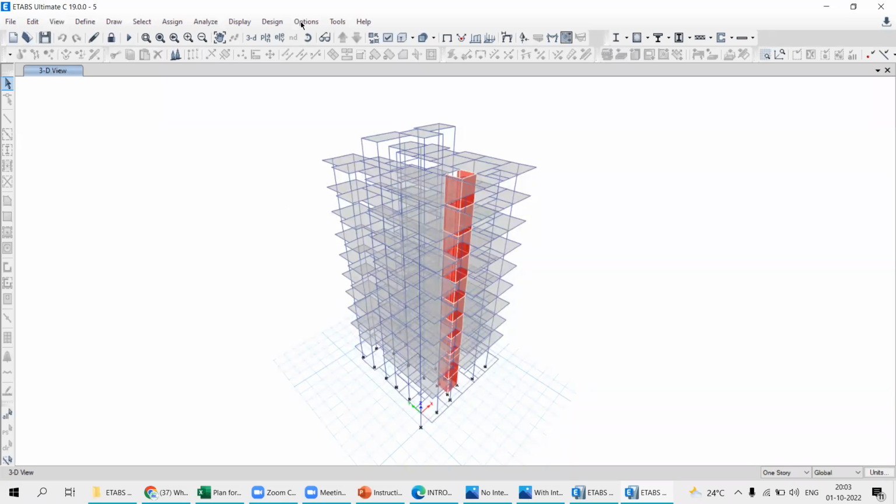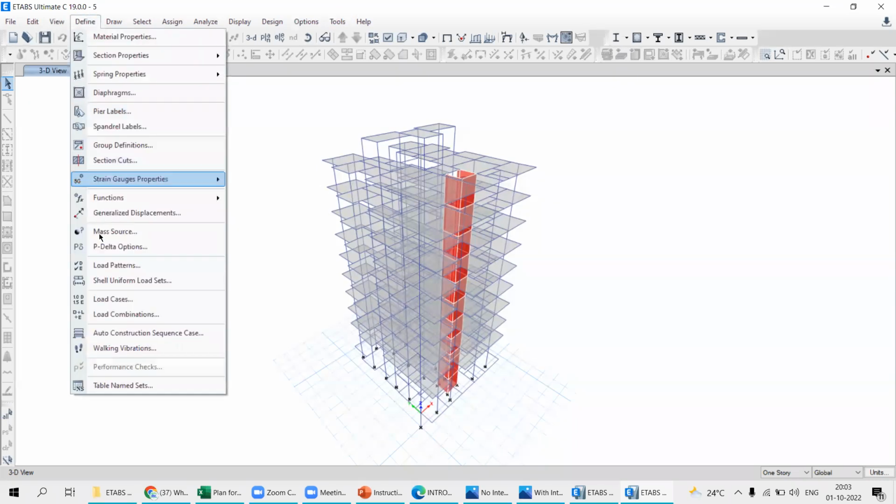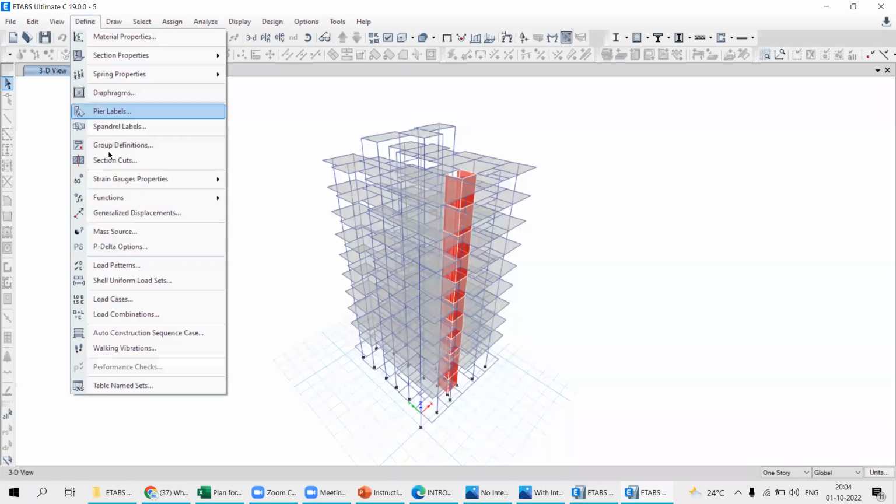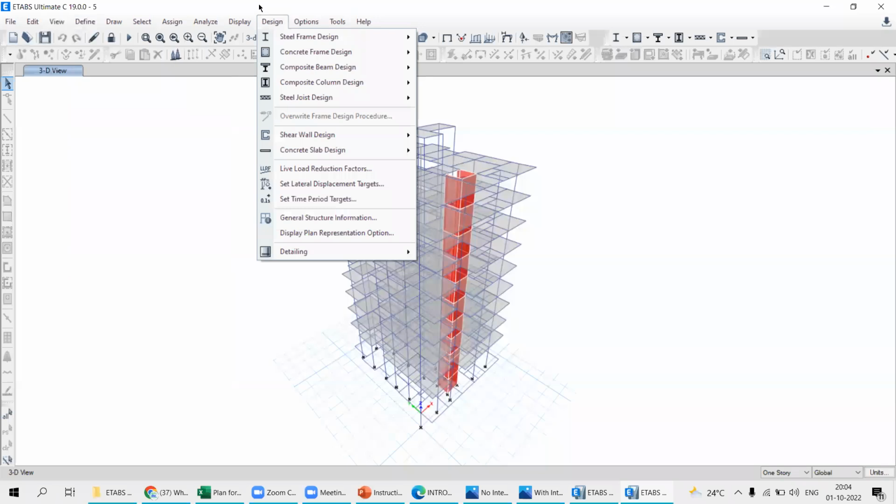So what I will do, the software has given the option: all the basic definitions of any particular project, you can take as a default definition. You can save that as a default definition. You can set all these basic definitions and save all of them in the memory of the ETABS software as a default setting, and you can repeat it again and again for every new project.